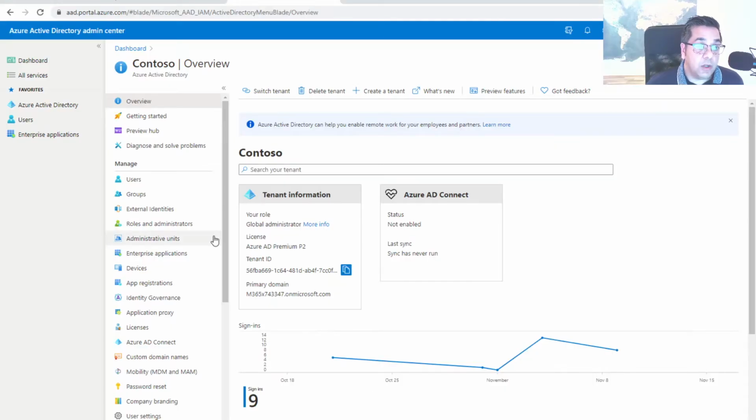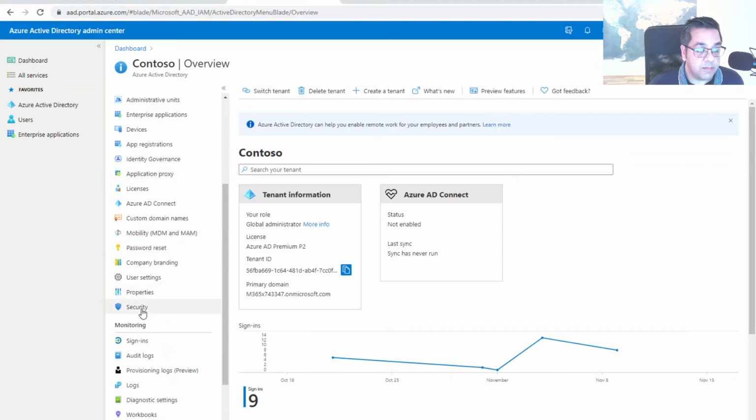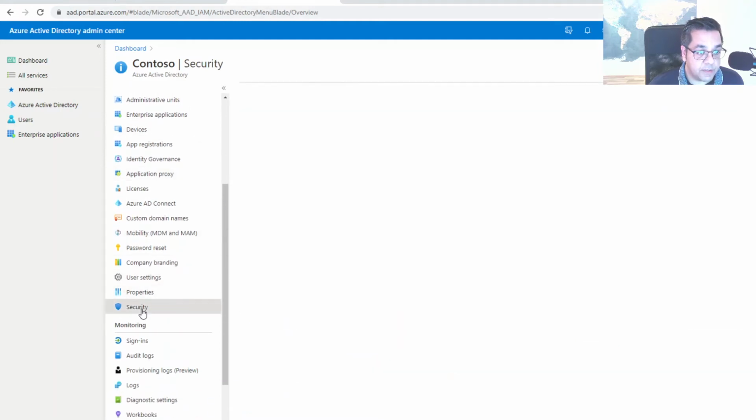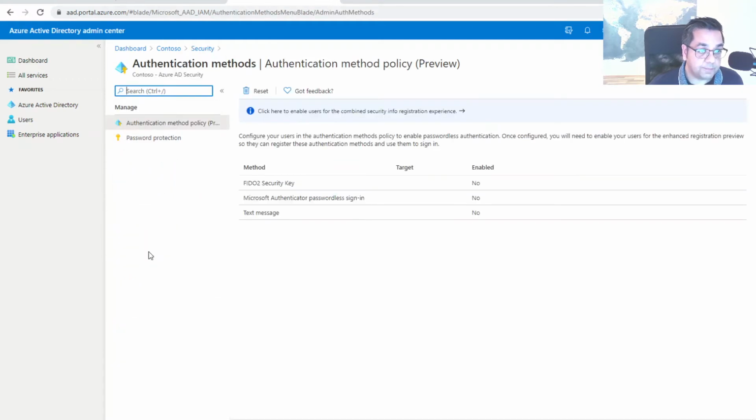So here, we're logged into the Azure Active Directory Admin Center. And we want to go down to the security menu option, which is here. Select that. And you'll find throughout the video that we spend most of our time in the security section, which is where all the multi-factor authentication settings are. We're looking for the authentication methods. So that's about halfway down if we click on that.